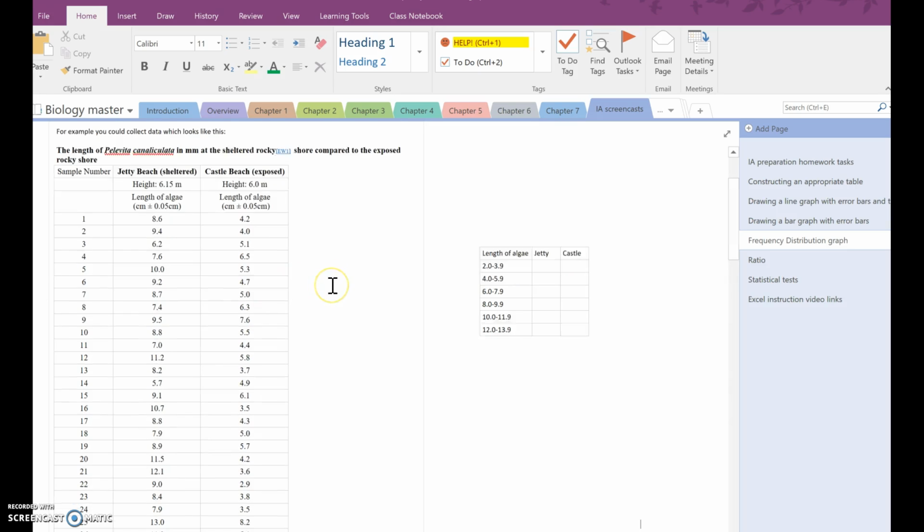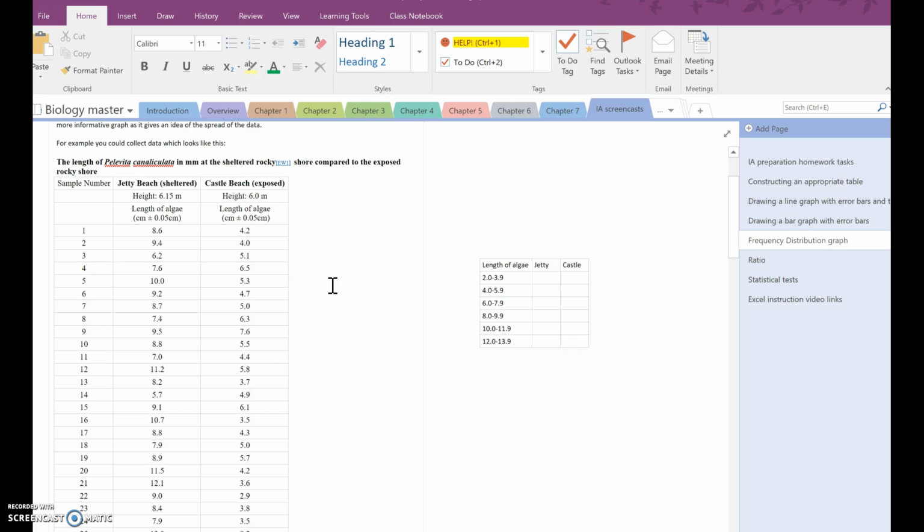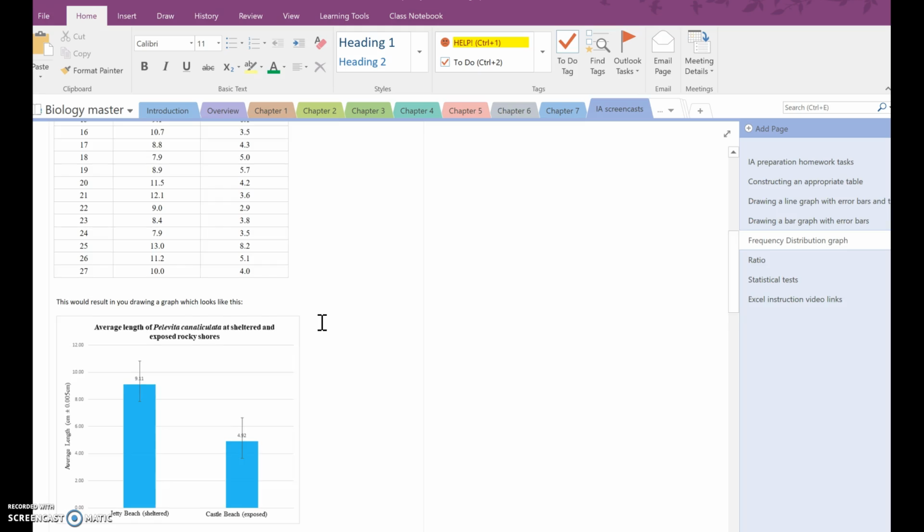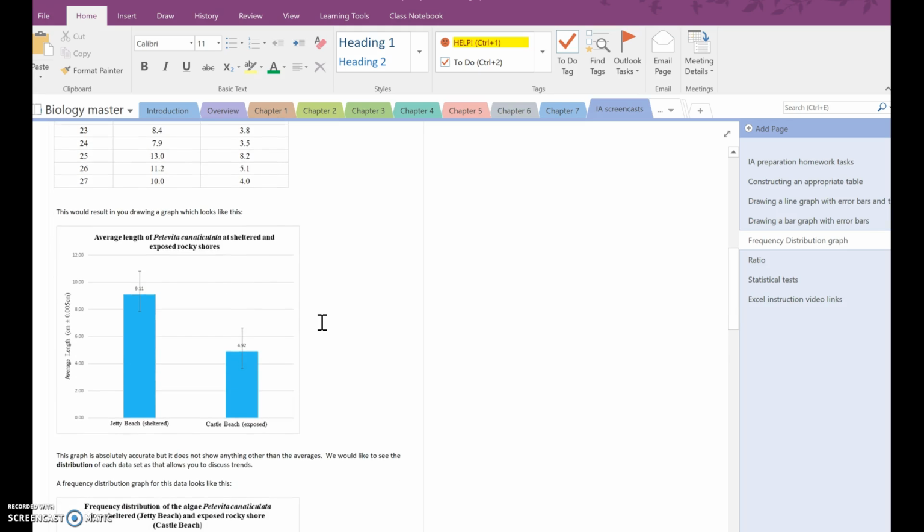So for example, in this particular example, the student was comparing the length of an algae, so the length of a seaweed, at the two different beaches at the fieldwork centre. So their data table is super long, and then the graph would just be this, which is really, really dull.